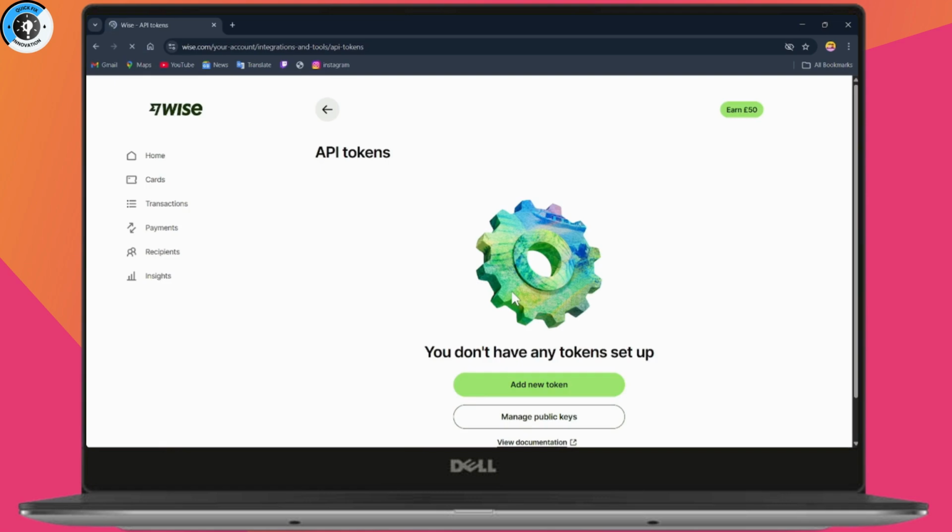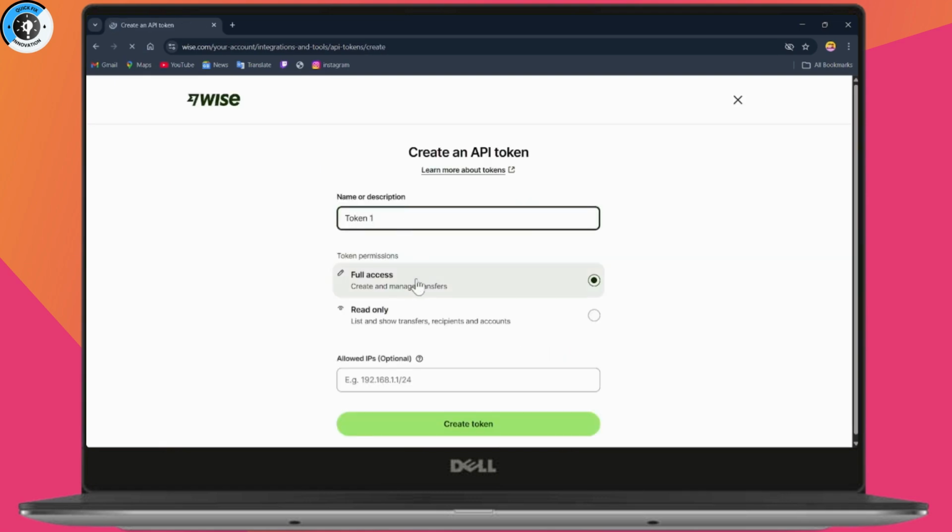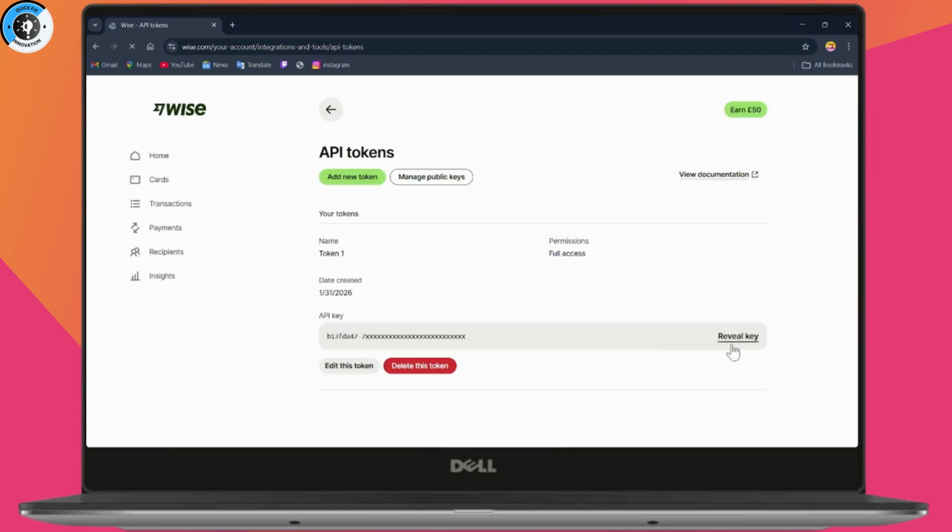Make sure to name it and then give a full access. And then select create token, which will be on the bottom. And that's it. Just select a reveal key, which will be on the right side once you've created your token.